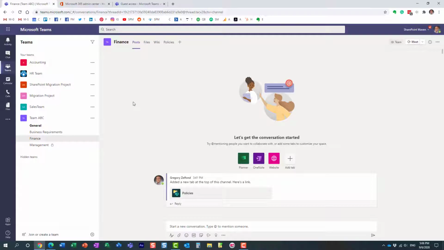Now, this is only something your team owners can do anyway. Because remember, if it's a private team, you have to be a team owner to invite others. And whether it's an internal resource or external resource doesn't really matter. If it's a private team, only team owners can invite others. So you do have to be a team owner to invite external users.